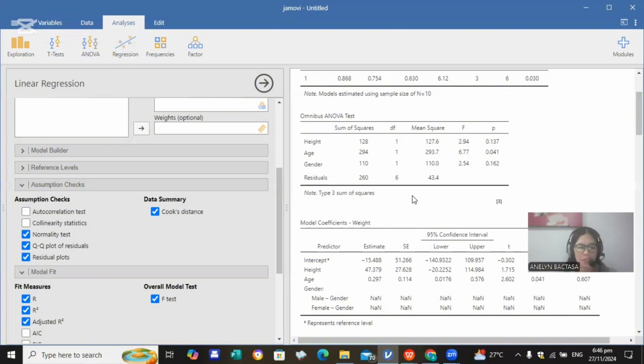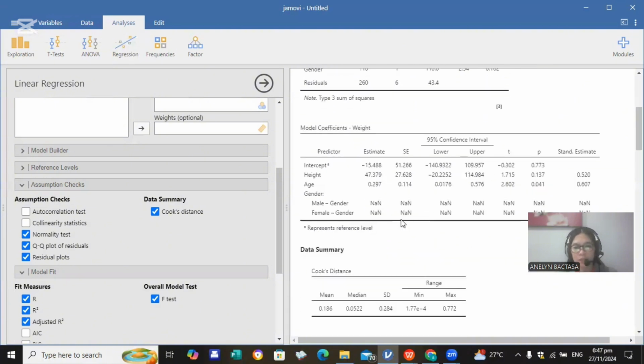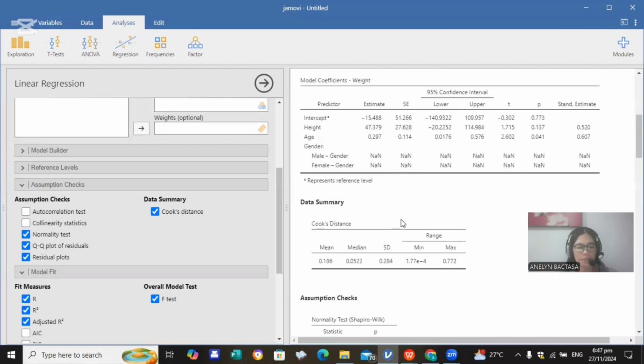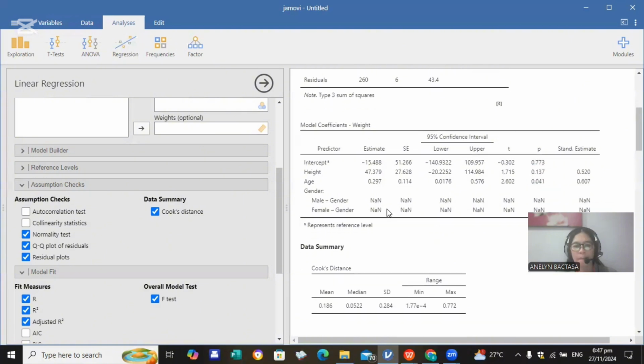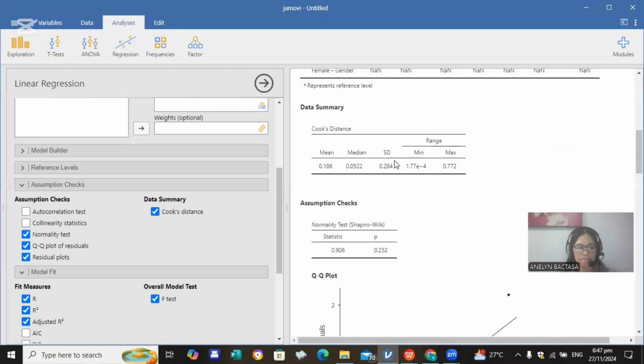So the model also assumes a linear relationship between the predictor and the dependent variable. If the relationship is nonlinear, the model may not accurately capture the true effect. Also, other potential confounding variables that might influence weight are not included in this model. And also, the image of model coefficient weight shows the Cook's distance values. We have here our mean, median, standard deviation, minimum, and maximum.